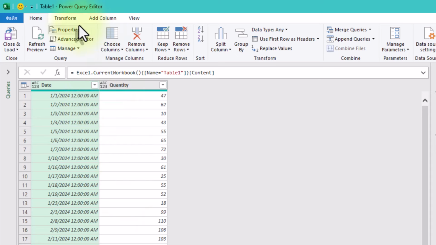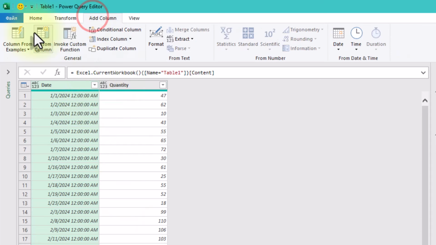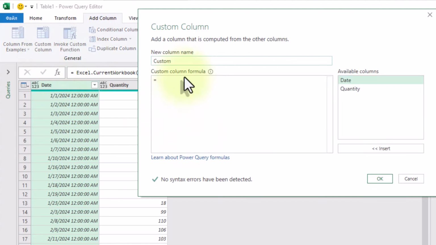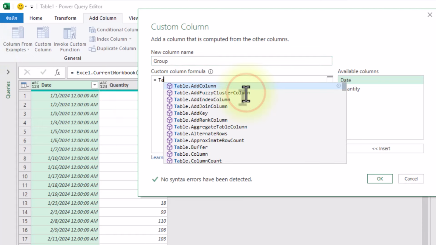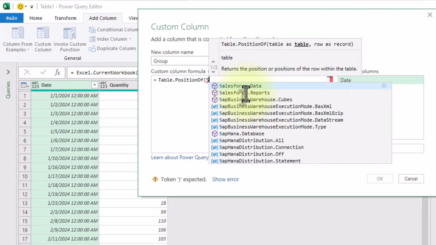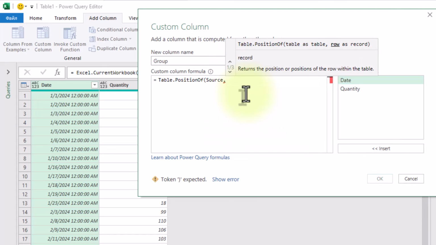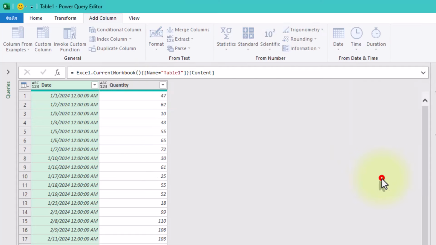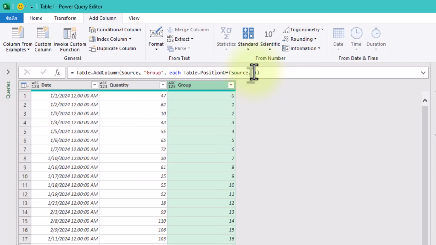First, we'll create a column to group rows. Instead of using an index column right away, we'll use the Table.PositionOf function for a more streamlined approach. Let me show you how. We need to generate group numbers to define which rows belong together. Here's how we'll do it.